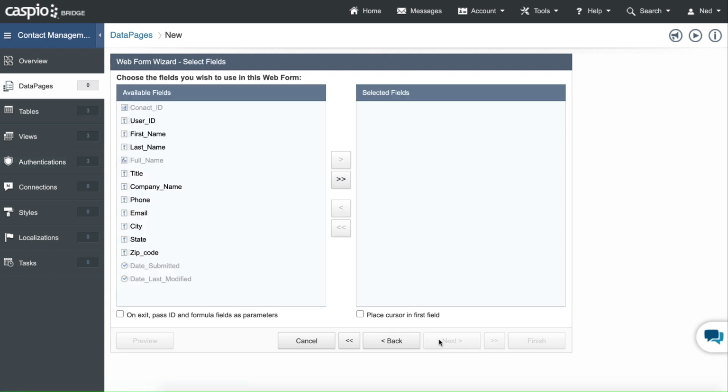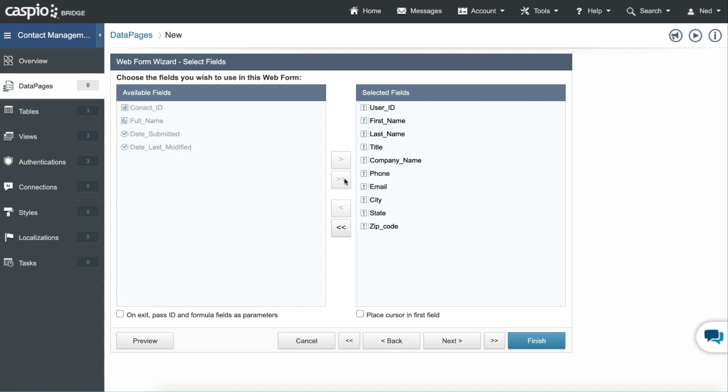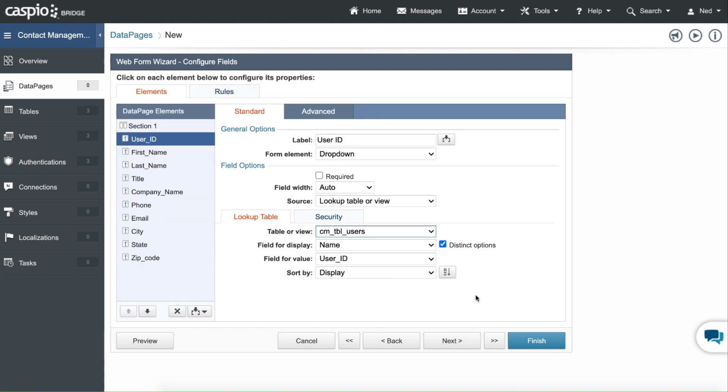And now it's asking me what fields do I want to include on my submission form. In this case, I'm going to move all the fields to the right, including the foreign key, which is the user ID. I'm going to hit next. For my user ID field, what I want to be able to do is stamp the user's ID inside the contacts table. This is going to tell me which one of my users is actually submitting the contact.